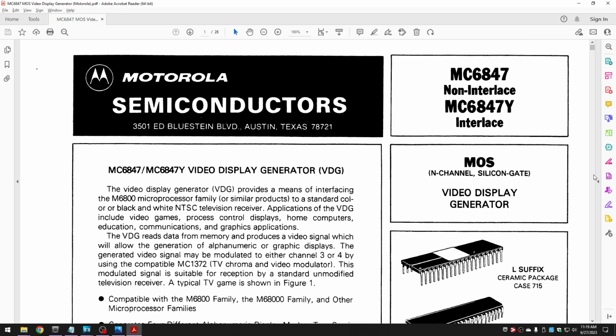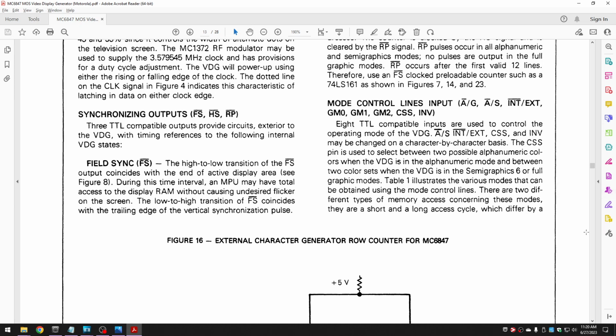But then I opened up the technical data sheet for the 6847. That's the VDG on the CoCo. And it blew my mind. There's a section on how its mode can be controlled, and it talks about the different pins on the chip that can be used to control the mode. And it says, AS, IntExt, CSS, and INV may be changed on a character-by-character basis.